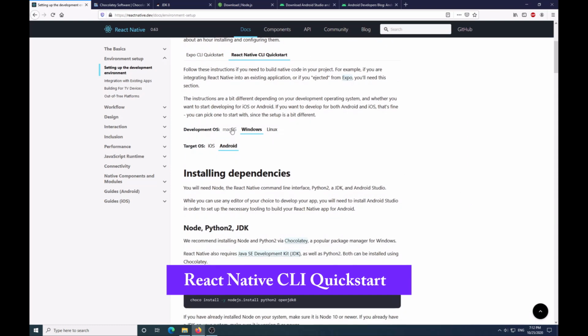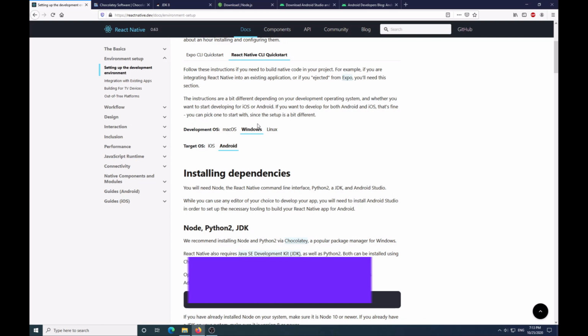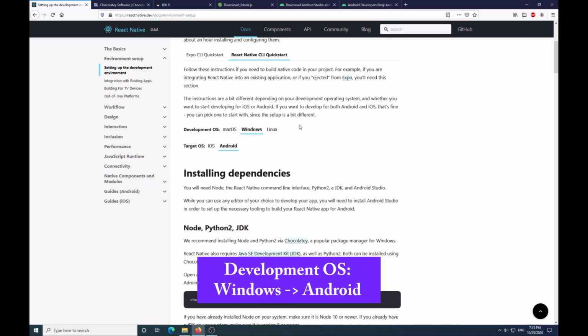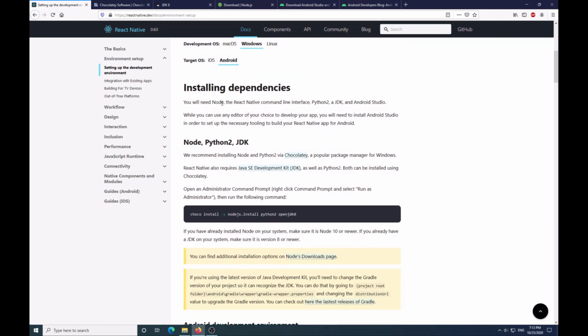Because for Mac you can't use iOS for Windows, it has to be Windows and Android, or macOS, iOS and Android. It's just how Apple is. So this is the Windows and Android version, but if you want to mess around with these other ones, you can. So to begin, first you'll need Node.